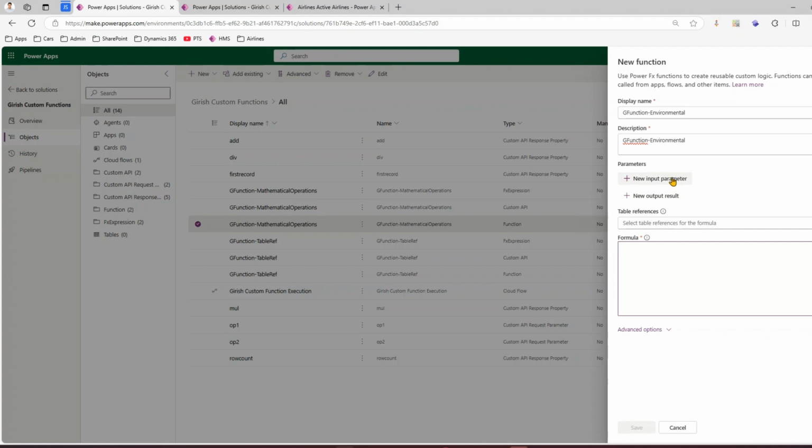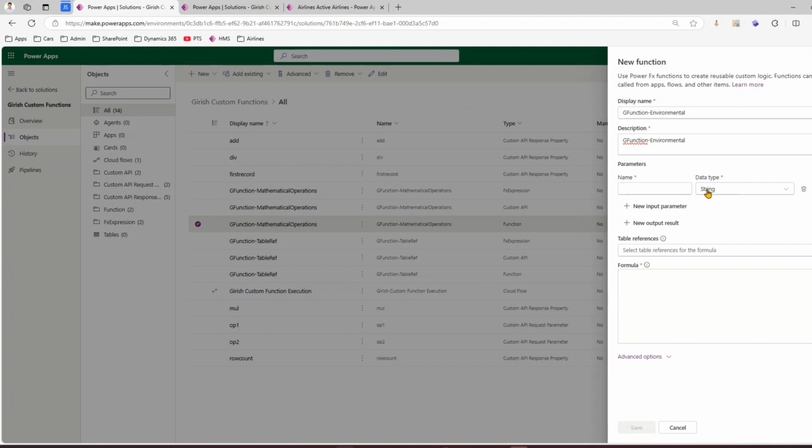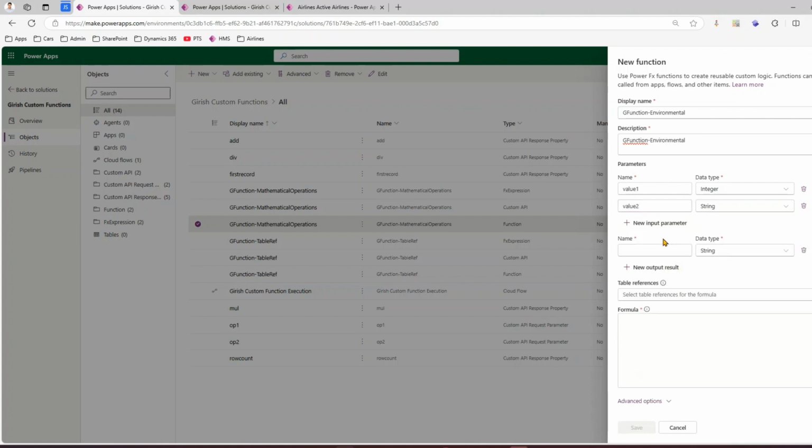Now in order to do that, we may need to make use of some input parameters. So let's make this input parameter dynamic. Let me call this integer, and then this one I will call value 1, and I'll call this value 2. Now, I'm not going to write the logic over here, but I'm going to perform this operation in this function. Now, the output result, what I want is env, so I will call this environment variable output.